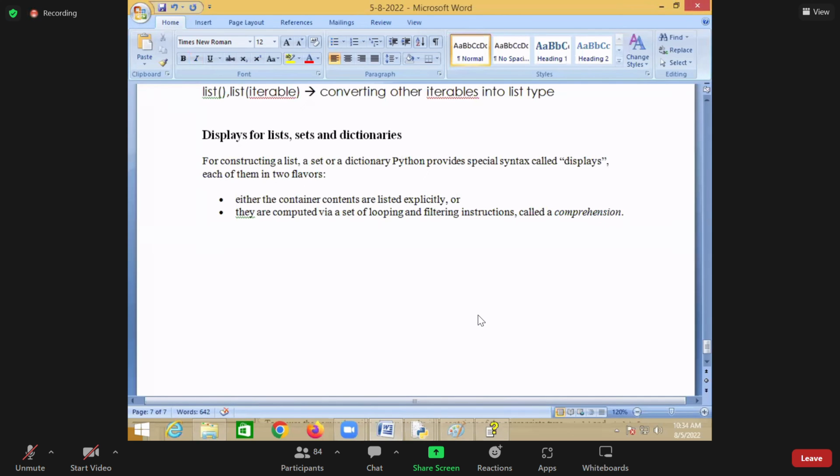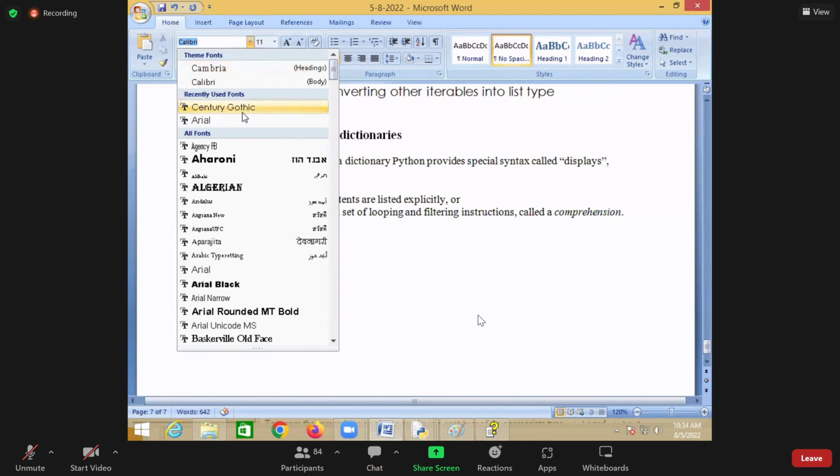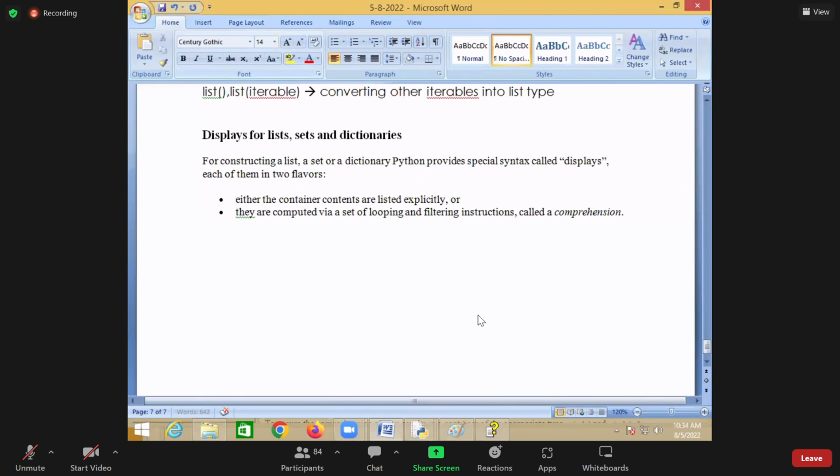Okay, so the first one we'll talk about now is list comprehension. Once we go for sets, I'll tell you about set comprehension. But here I'm talking about which comprehension? List comprehension.